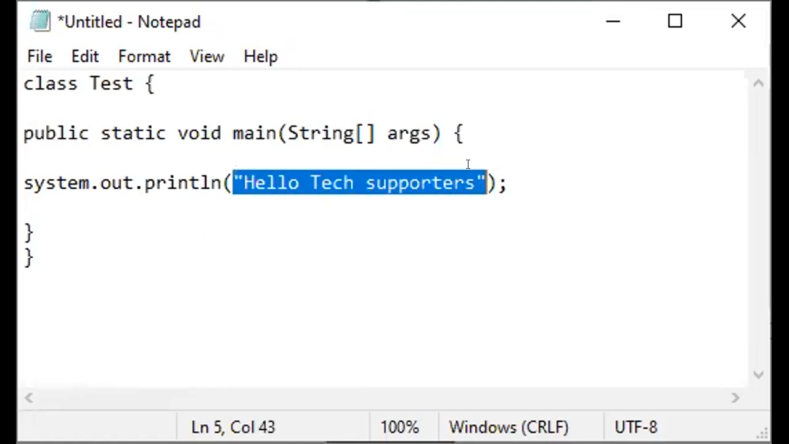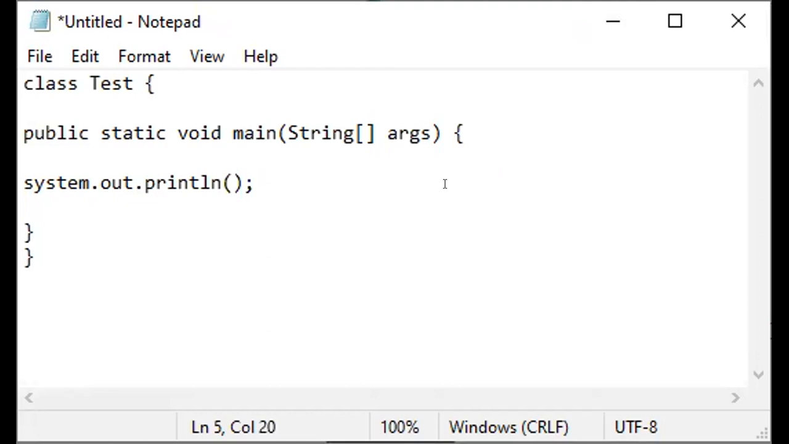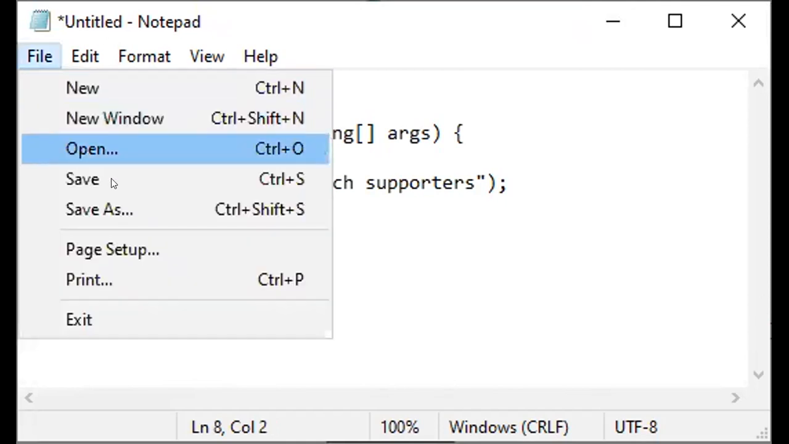Without using a string, for example if you are displaying a number only, there is no need to use double quotation marks. If you want to use text content, then only you have to use double quotation marks. Next, after the completion of this program, you just have to Save As.